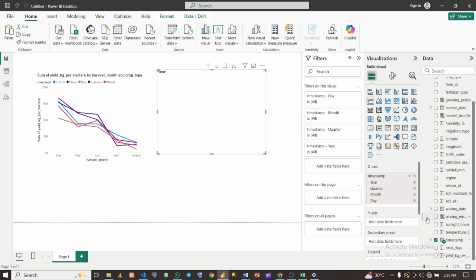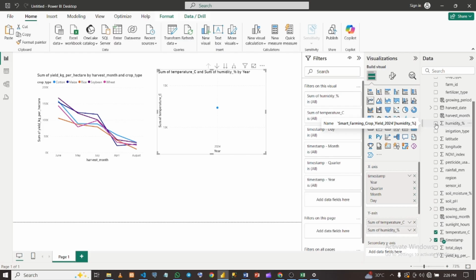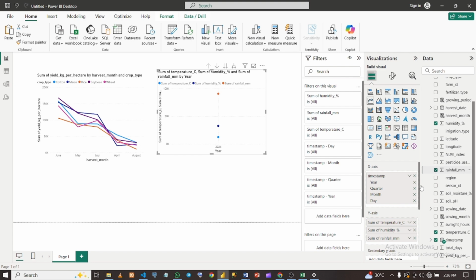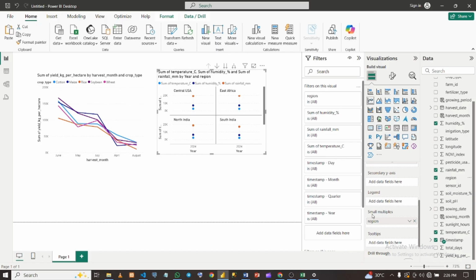Next up, we want the humidity, temperature, and rainfall, all of them to be in our y-axis. So you can see all I'm doing is clicking the checkbox, and Power BI is adding it to my y-axis because it understands. Rainfall, and there you have it. Then the question also talks about region. So we'll select our region, and it's going to add it to the legend, or sorry, the small multiples.